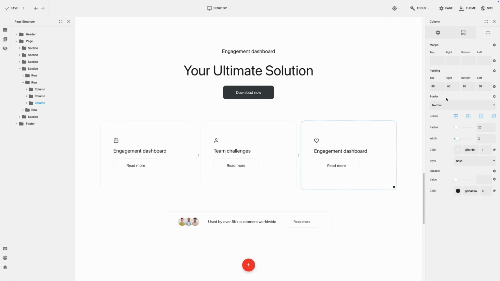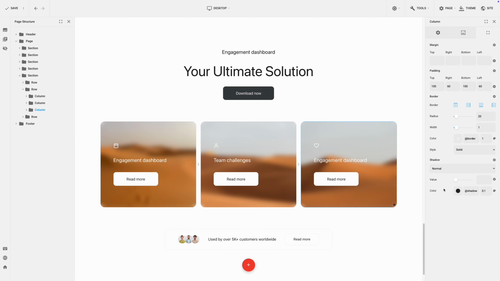Border Hover allows you to modify border color, width, or style on hover. This is useful for highlighting elements and improving visual feedback. Shadow Hover lets you change or add shadow effects on hover. It helps create depth and makes elements feel more elevated and clickable.